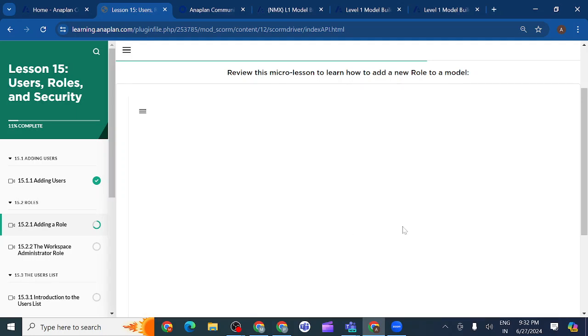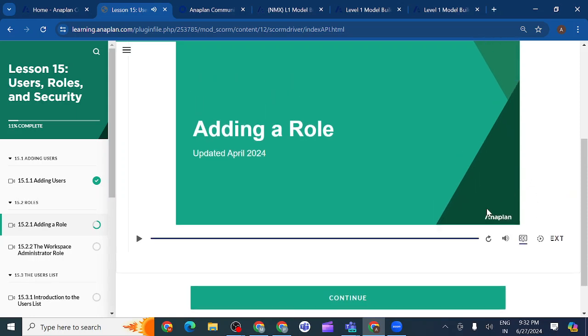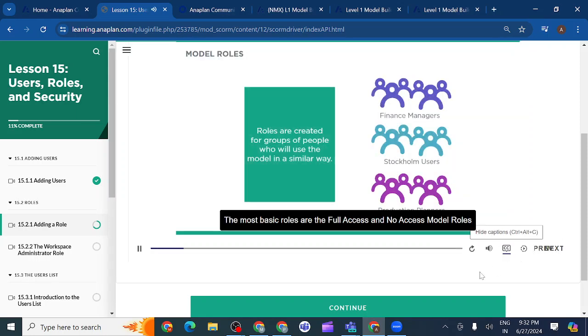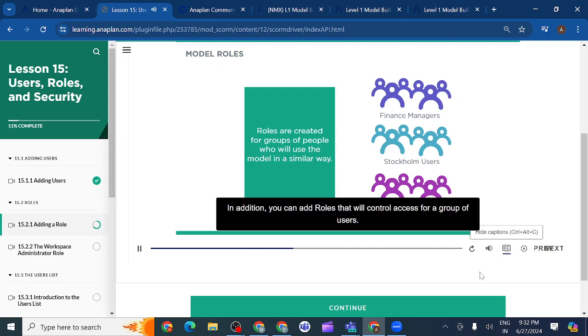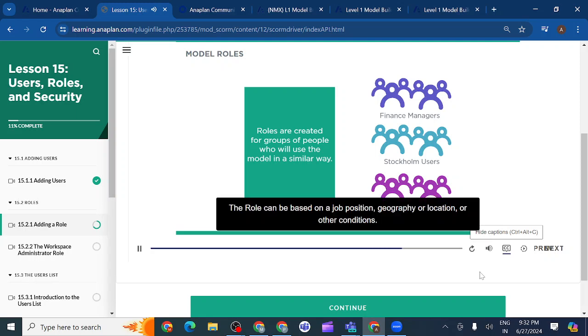Roles model. Roles are used to provide security for a model. The most basic roles are the full access and no access model roles that are automatically available in all models. In addition, you can add roles that will control access for a group of users. The role can be based on a job position, geography or location, or other conditions.